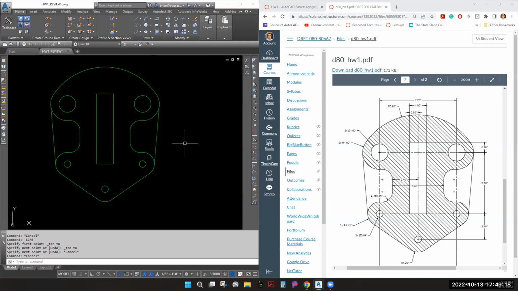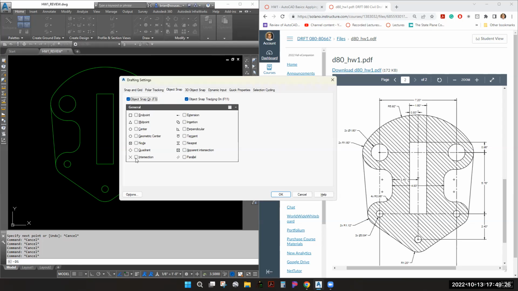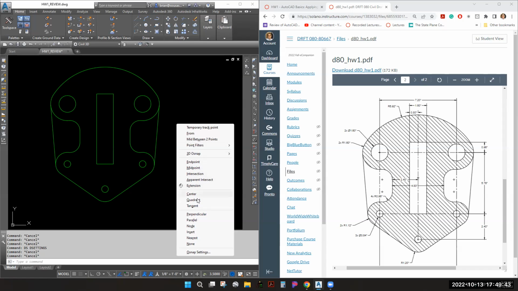Okay. So in terms of your O snaps, some of you may come into your drafting settings and select what you want every single time that you need to do an O snap. Okay. A shortcut is essentially if you hold the control key, left or right, it doesn't matter, and you click your right mouse button, you get all of your O snaps in that menu. Okay. So that's the first step of increasing your speed when you do your O snaps.